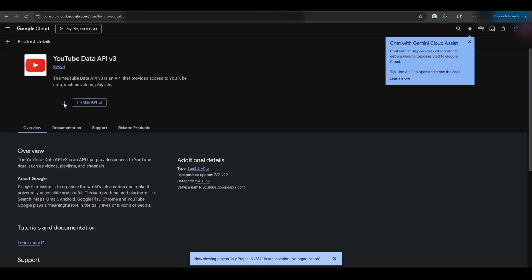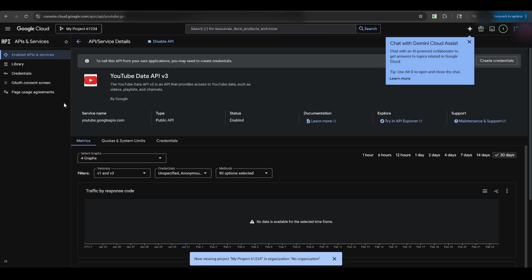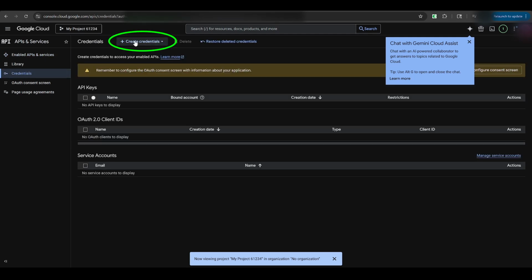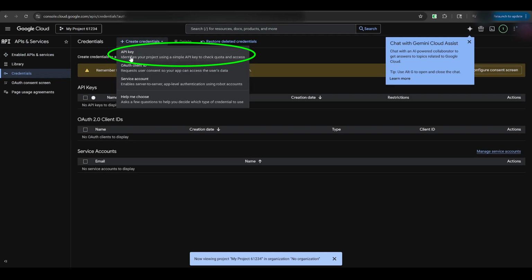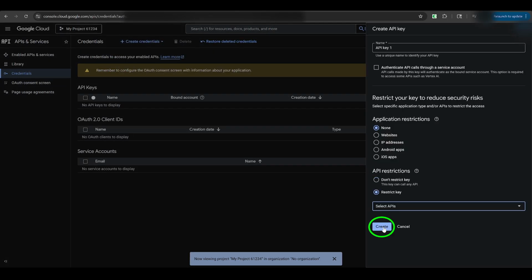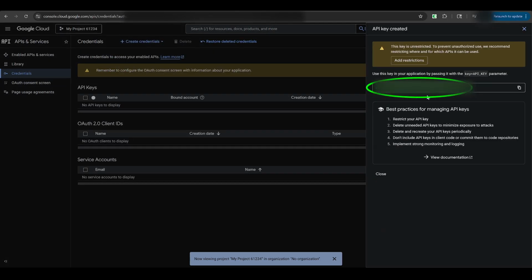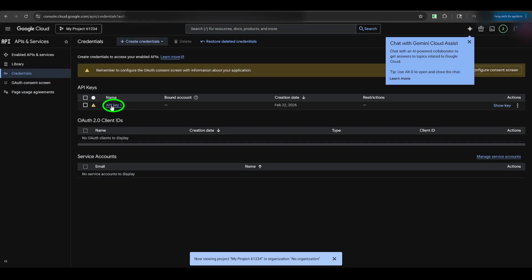Click Enable. Then go to Credentials. Then Create Credential. API Key. Create. There's your key there. You can close that window.